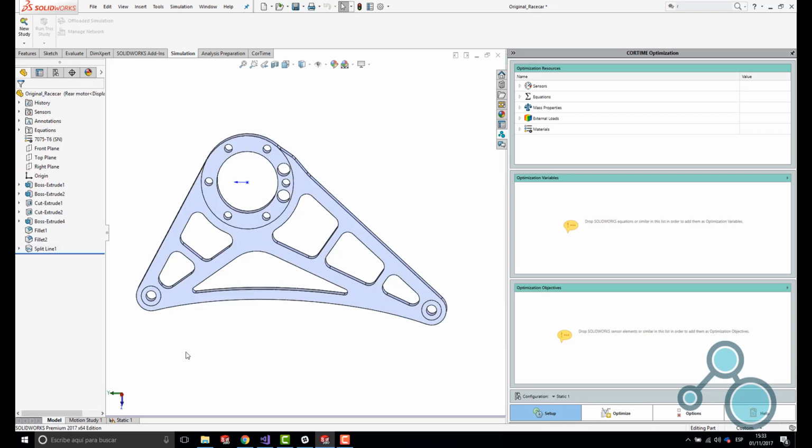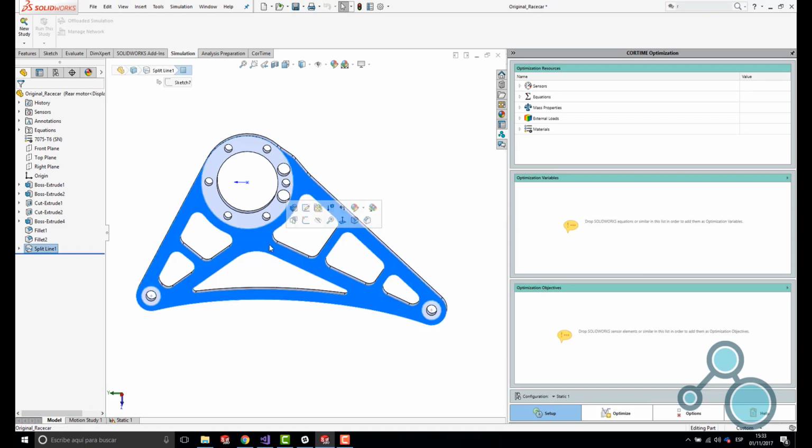Now, our main goal here is to reduce the mass of the bracket while keeping the von Mises stress in this inner face under 250 megapascals. For that, we have set up 4 equations. If you don't know how to set up equations in SolidWorks, you can always check out our core concept videos.